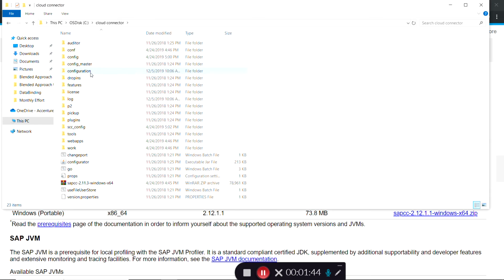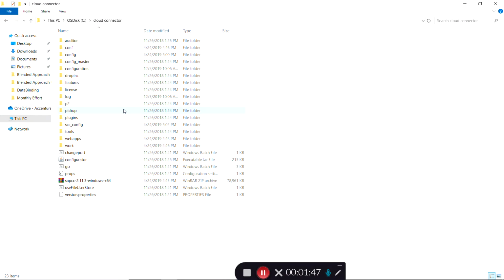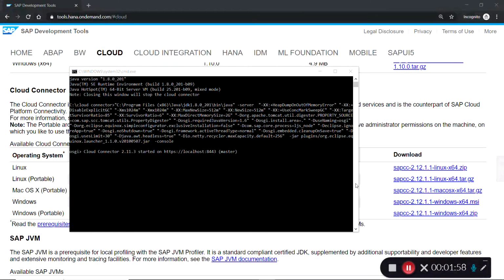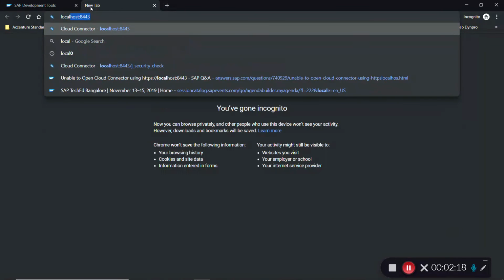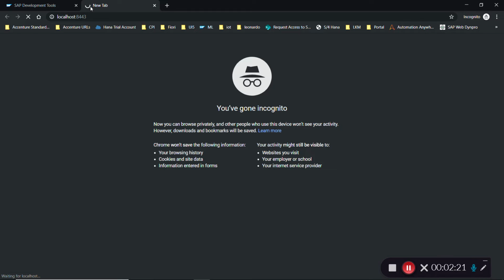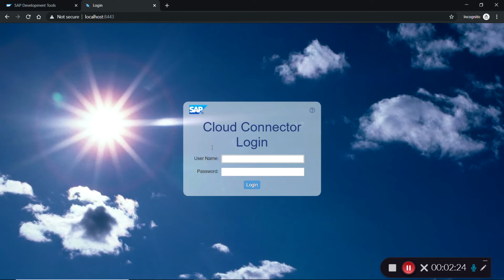I'll show you how this looks. This is the folder structure which is extracted from the Cloud Connector. I'll double click on this go.batch file. Once I run this go.batch file, I'll get a command prompt like this. Once I see OSGI greater than Cloud Connector version 2.11.3 started on HTTPS localhost:8443, I'll go to the browser, type in localhost 8443, run this, and I'll get a login screen.